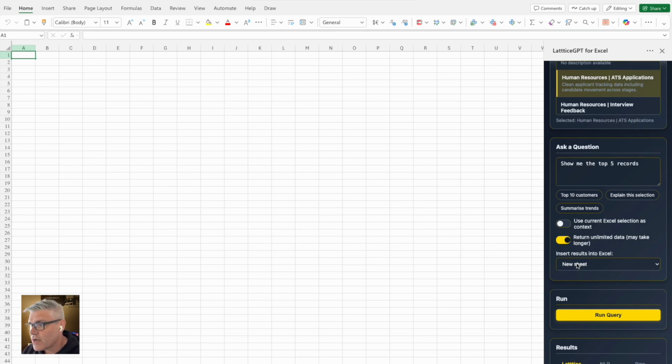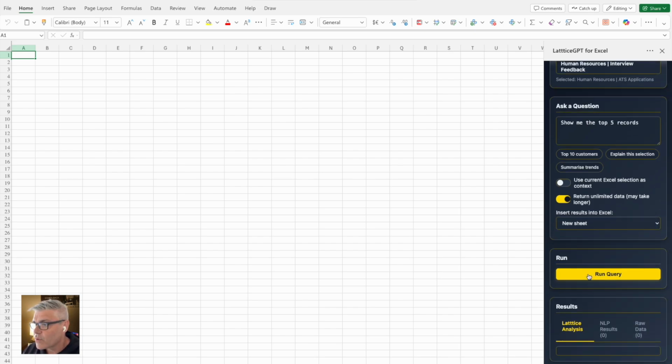I can decide to have the results of this query put into a new sheet or in the current sheet. I'll just leave it as new, and I'm going to now run that query.